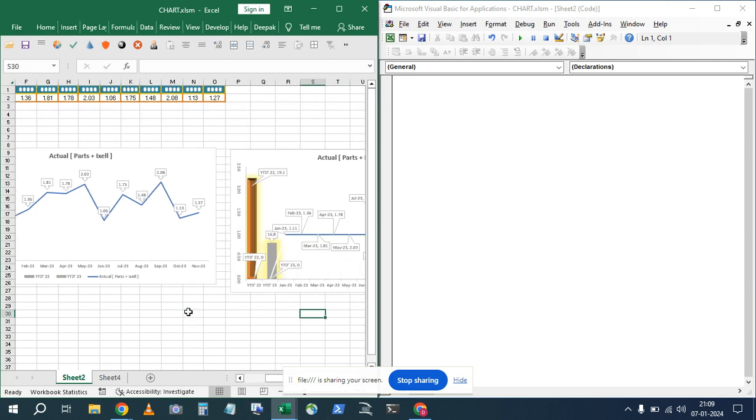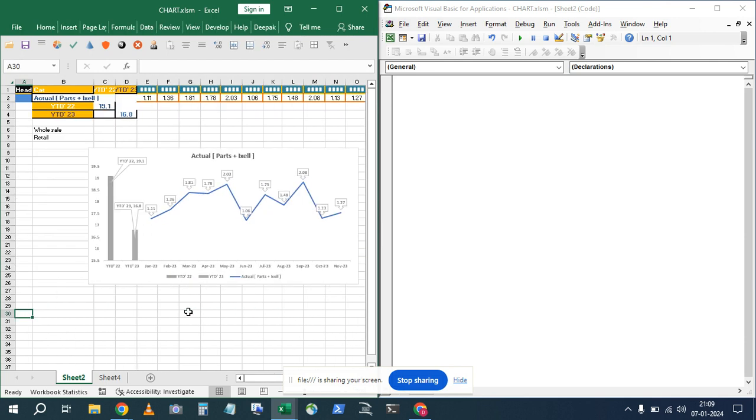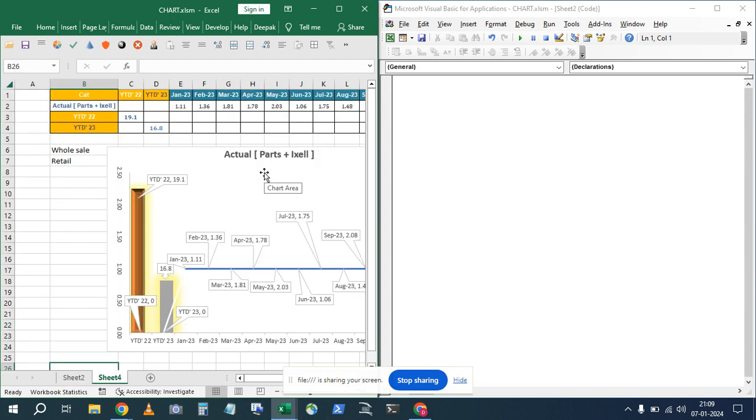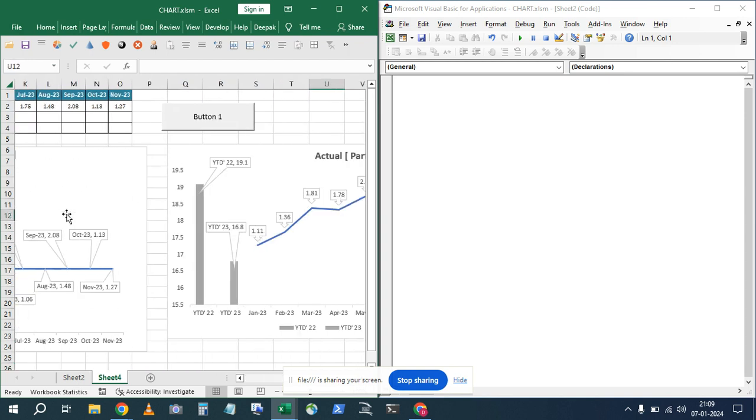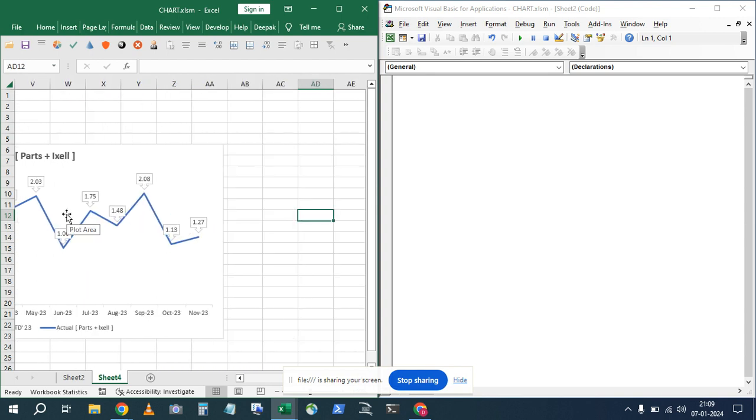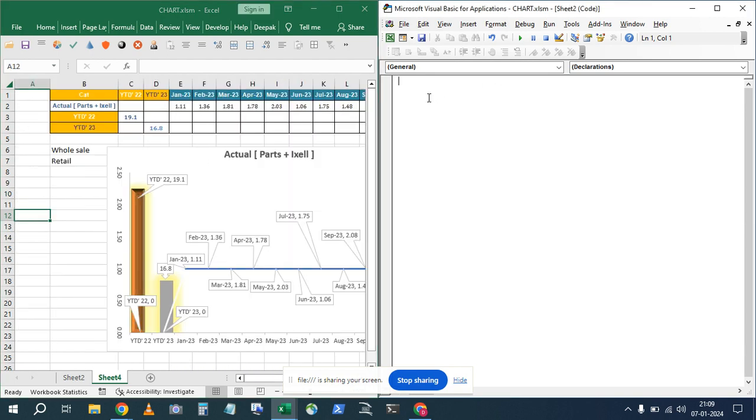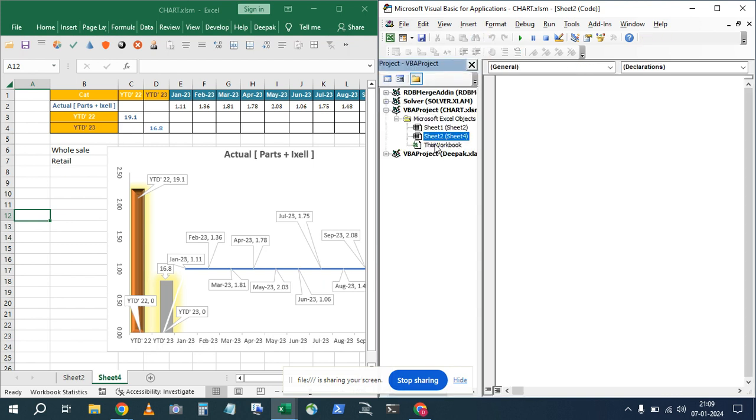It can be more than two, or even 10 charts in each sheet, but I am just taking two charts for each sheet as an example. So first of all, we need to write a VBA code. See, it is very important.